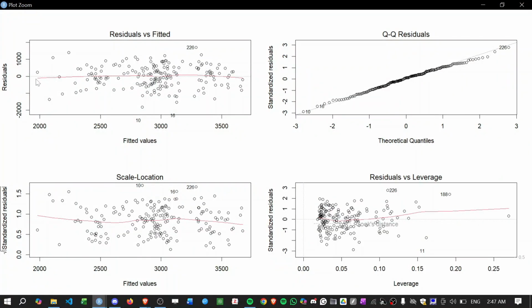You can see we have residuals versus fitted, which is going to check for linearity. We have the QQ plot of residuals to check for normality. We have scale location to check for homoscedasticity. And we also have residuals versus leverage. So this is a comprehensive diagnostic test that allows you to check for linearity, independence of observations, normality, and also heteroscedasticity.